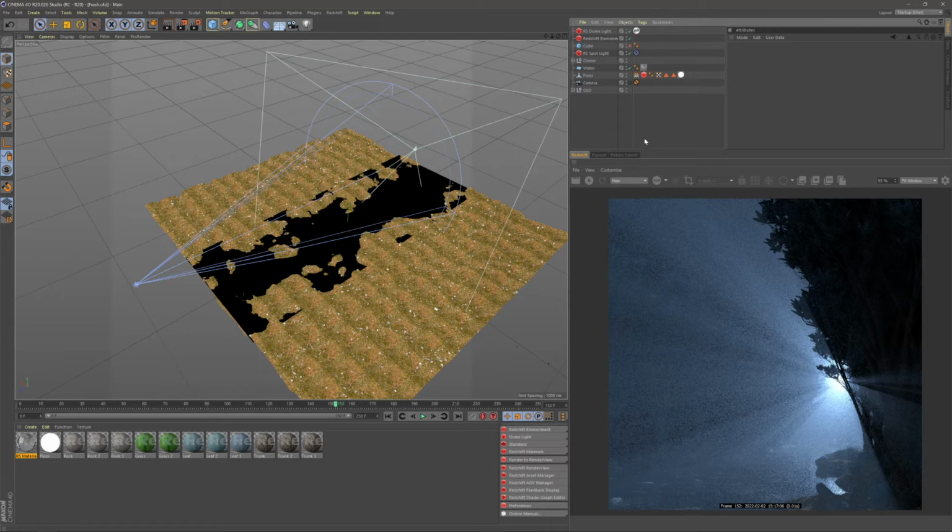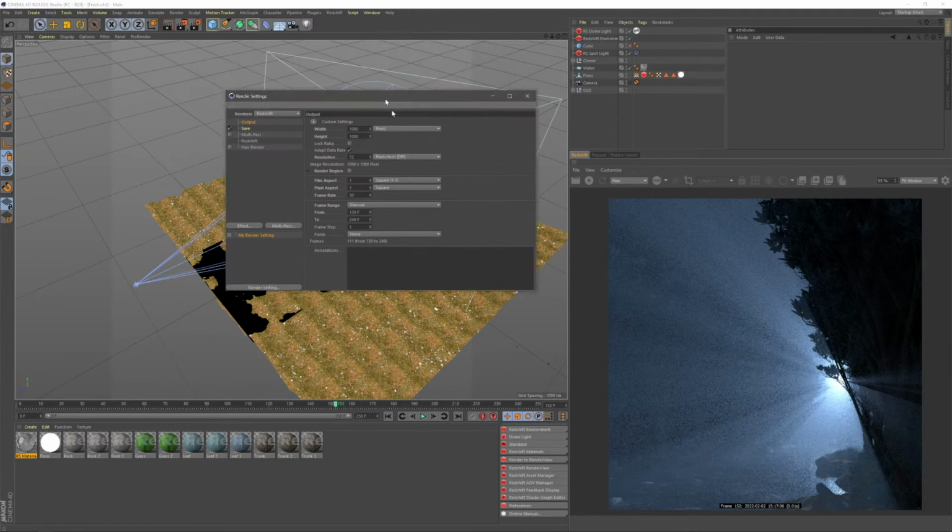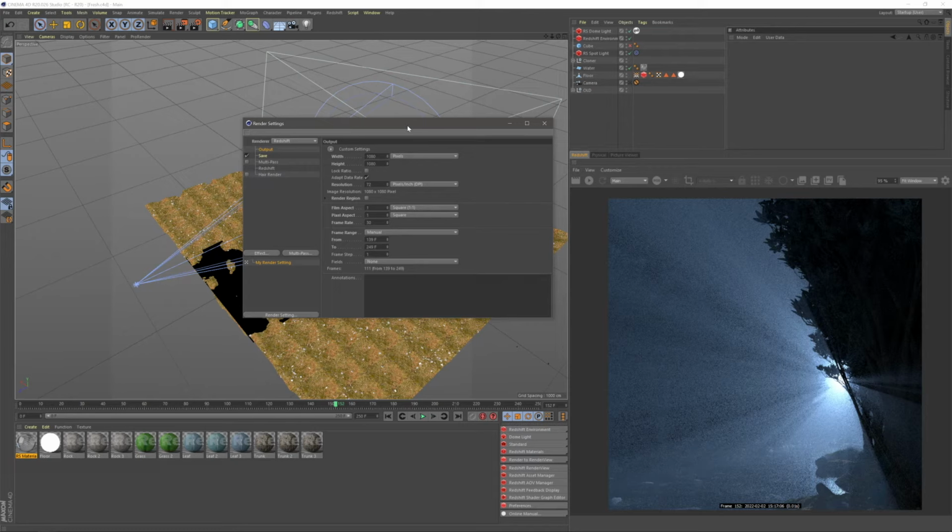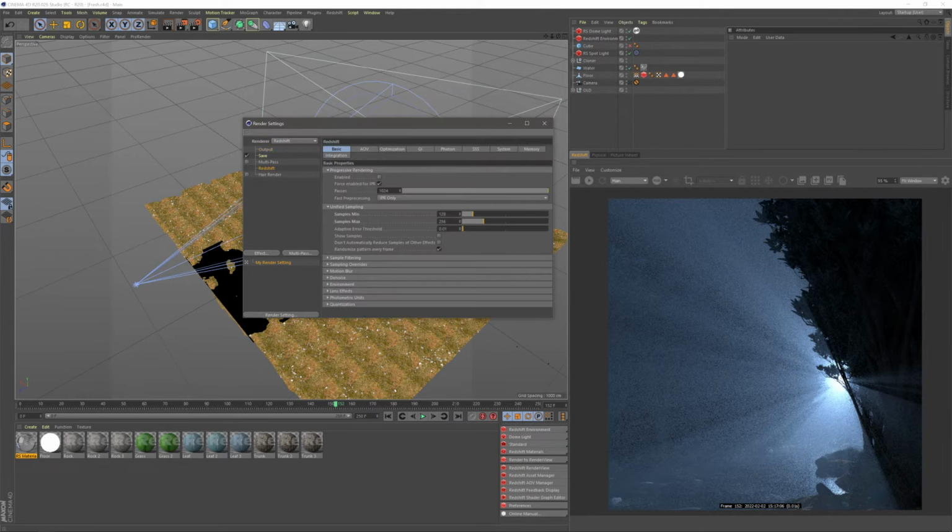So I'm going to show you a few things to do with this first of all. So let's go to our render settings, and then I'll do a test render and then probably come back and show you what you might not want to change. So I have my width and height set up for Instagram here. And under Redshift settings, I've increased my min and max samples from 128 to 256.